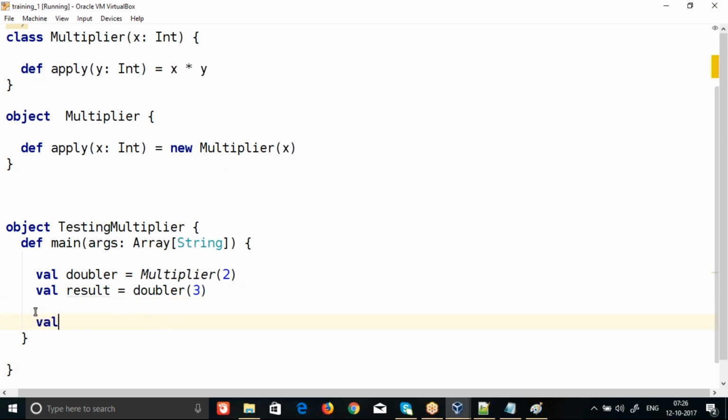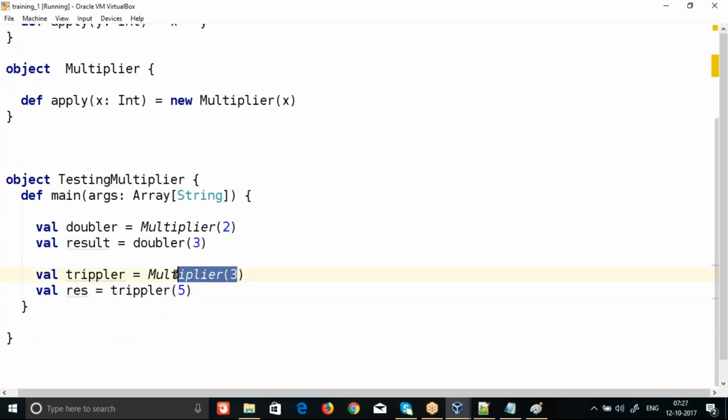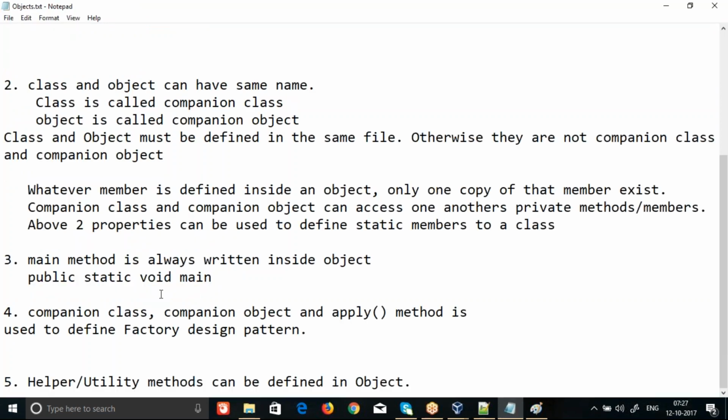In a similar fashion, I can create tripler is equal to multiplier of 3. Then I can use tripler of some value. It will triple the value, and the name itself specifies I am creating a multiplier of 3 object. So that's the use of using a companion class, companion object, and apply method. We kind of get a factory initialization technique. That's what I was trying to say here as the fourth point.